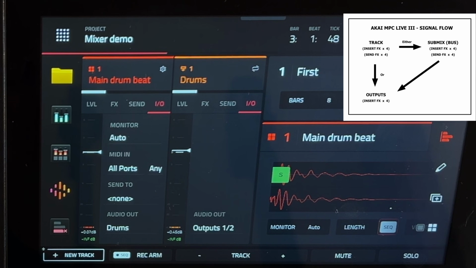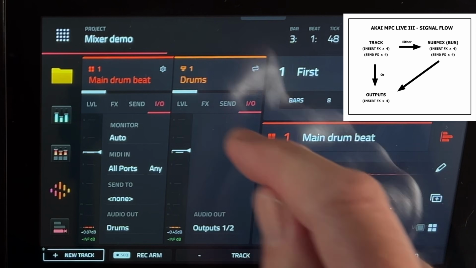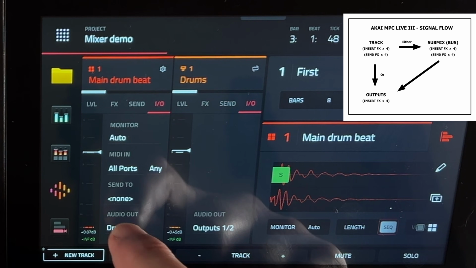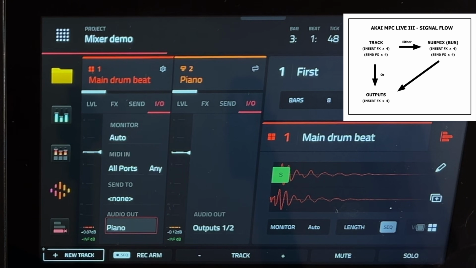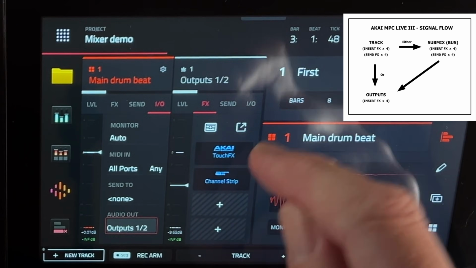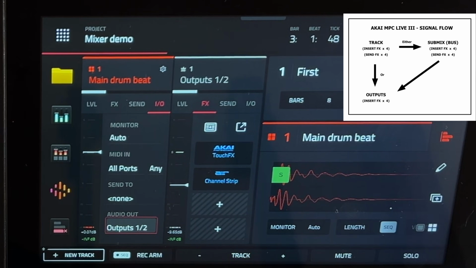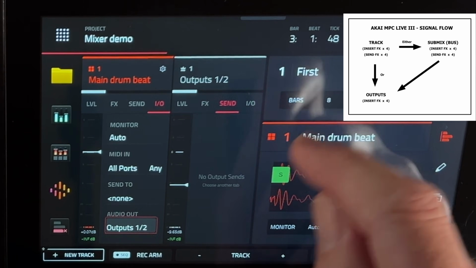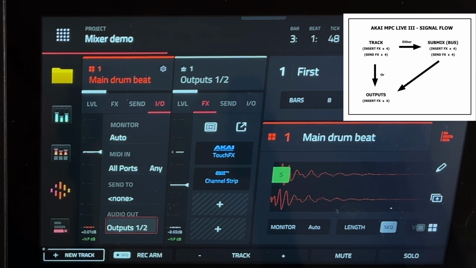Now if you don't want to go via a submix with your track, then over here in the audio out you change that to outputs 1 and 2, or whatever your main outs are, and then this track will go straight out to the outputs. The outputs have insert effects, 4 of them. Obviously there are no send effects on this because this is the end of the line, if you will. So the track has got 4 insert effects, 4 send effects. That can either go straight out to the outputs or first of all to a submix and then to the outputs.